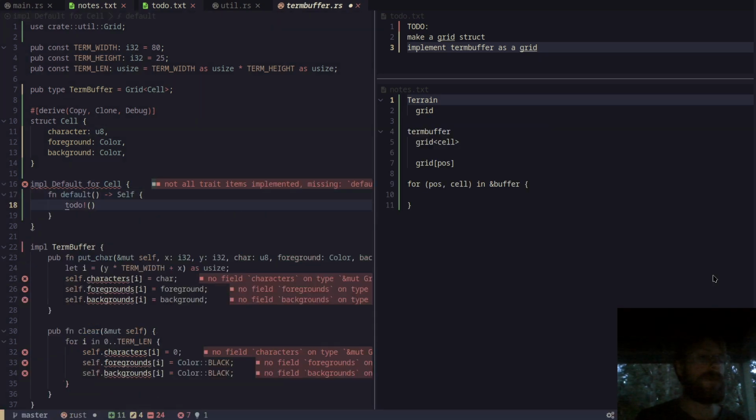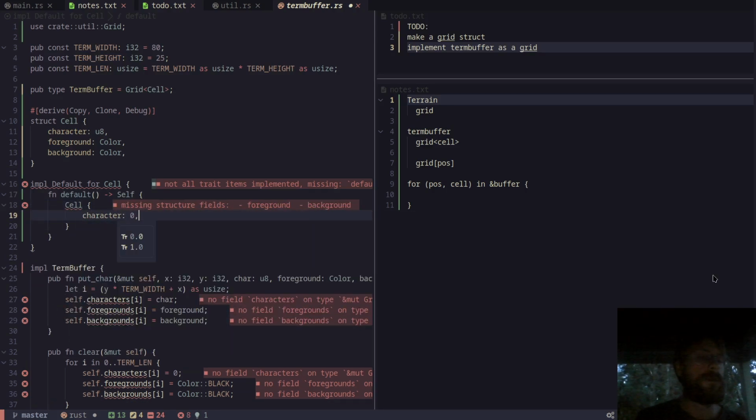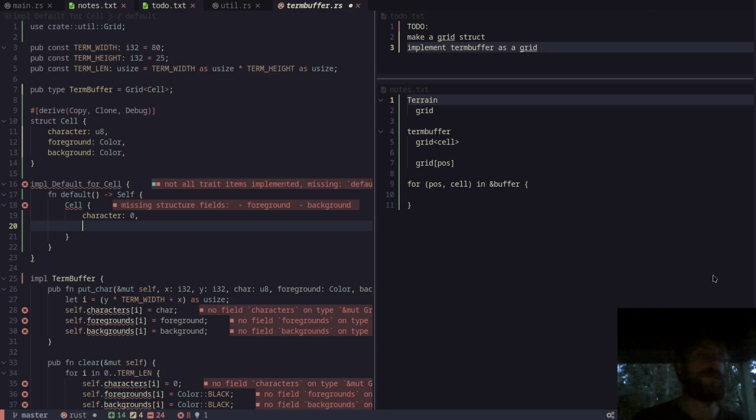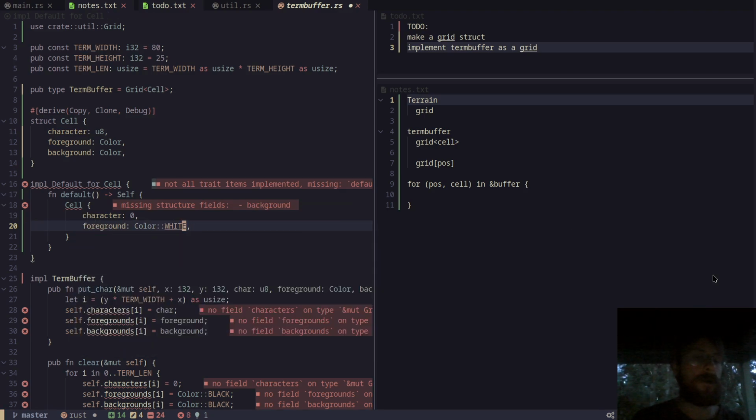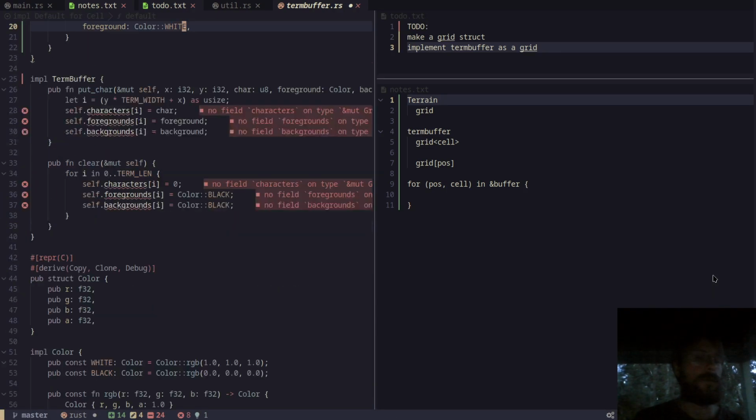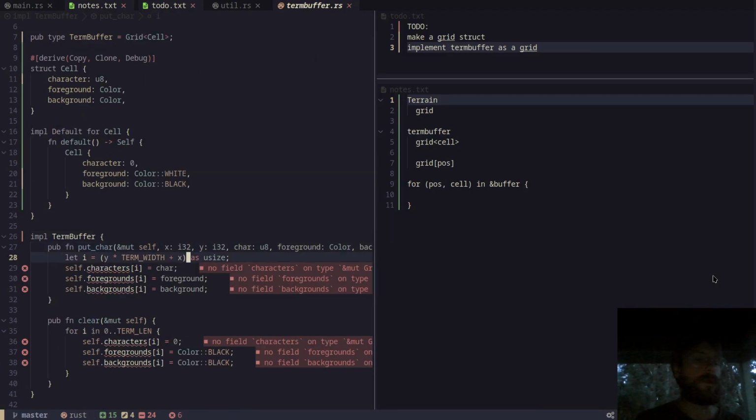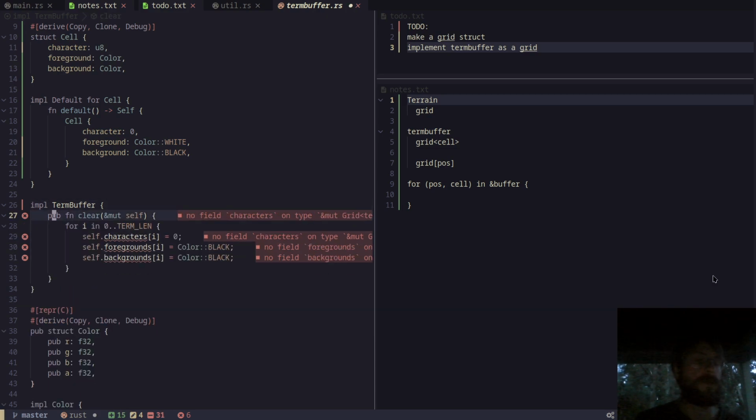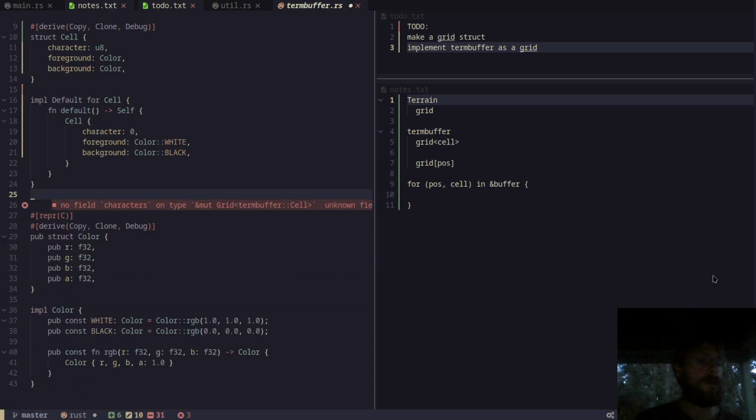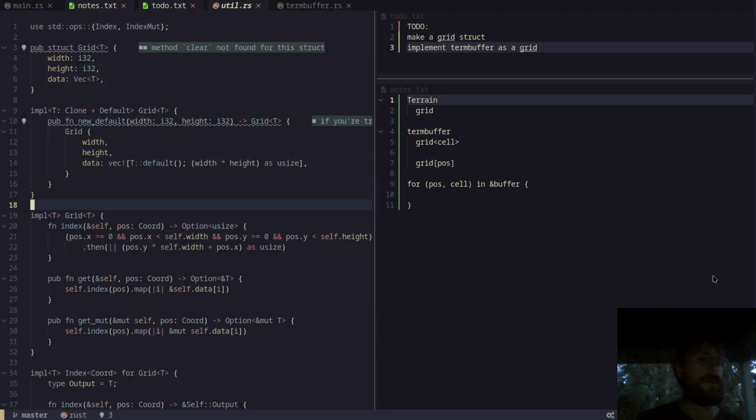So let's do, give me those missing members. Cell, and then the character is 0, which is a space basically, and then the foreground is, oh, I haven't done color constants here. Oh, have I? I have. Okay. And then background is Color::BLACK. Okay. We don't need this anymore. Ooh, a clear function. That would also be nice to have. Let's make it a clear to default. That'd be cute.